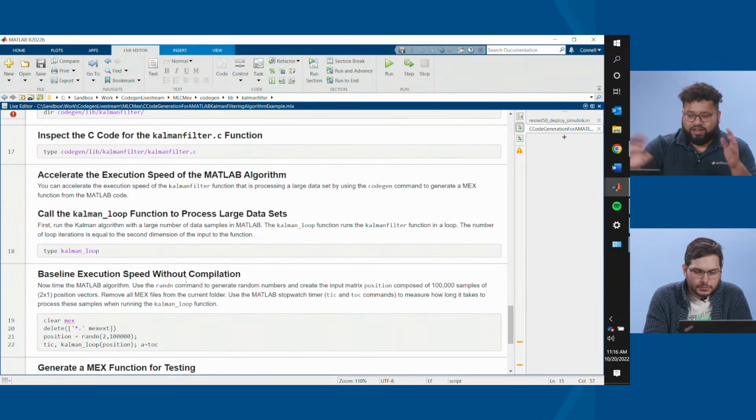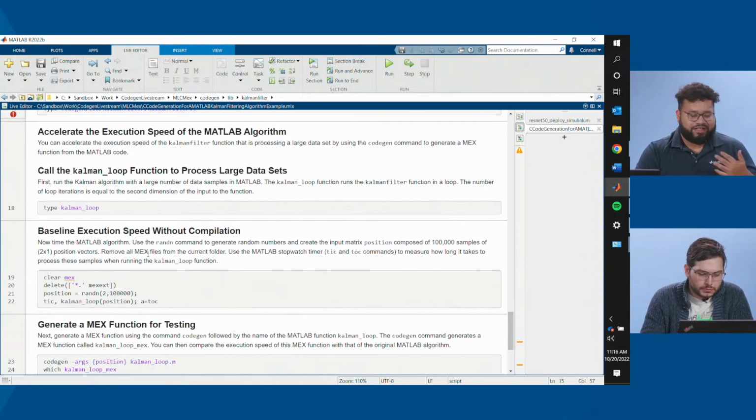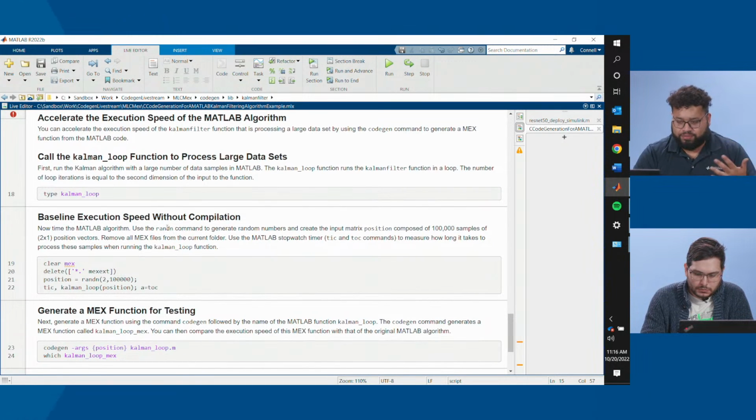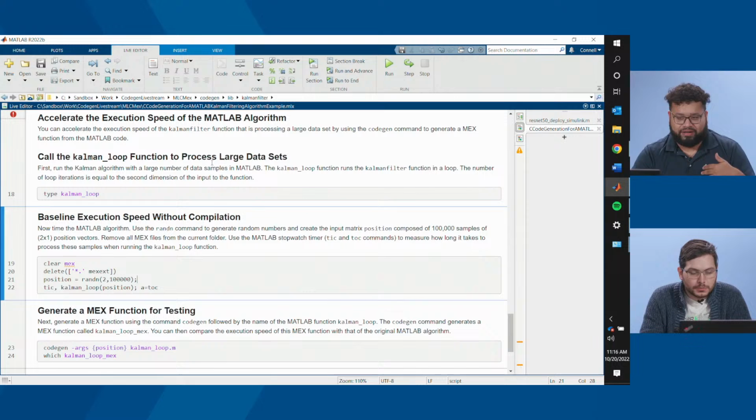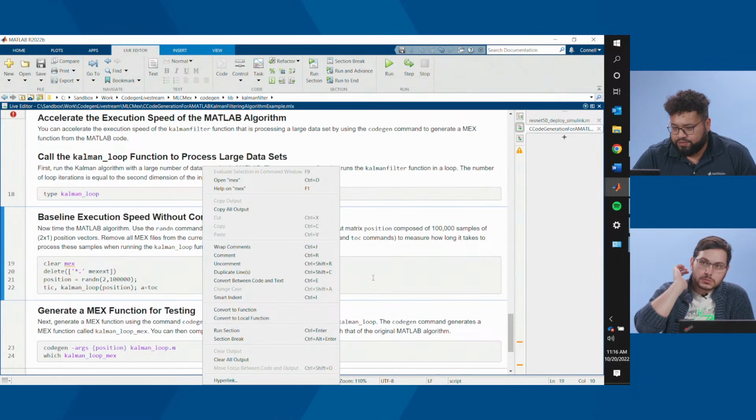So we've taken a look at what the code looks like. In order for us to assess how much quicker MEXing helps, let's do a baseline first to see how much time this function takes to run if called multiple times. So I'm going to go ahead and run this section here. Oops.